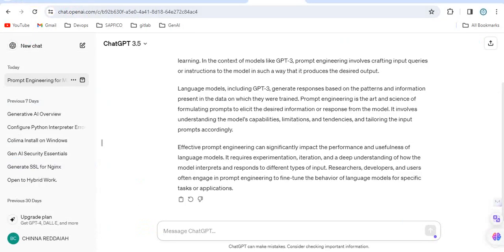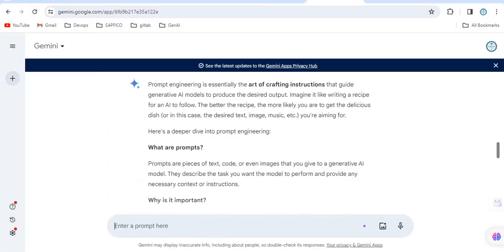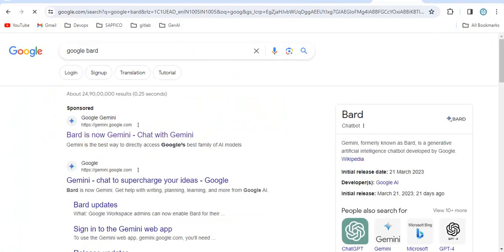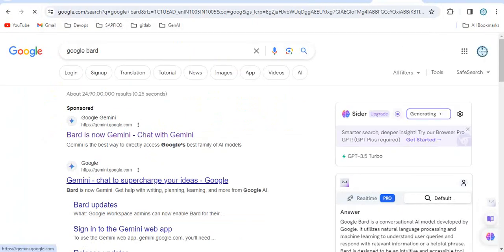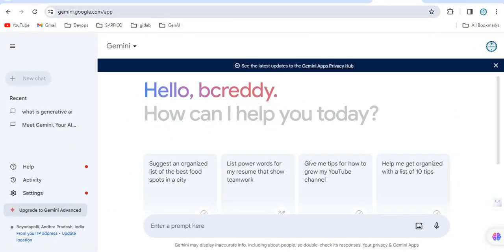If you see ChatGPT, this is the UI for ChatGPT, chat.openai.com. Similarly, Google has launched Google Bard. If you type Google Bard, it will redirect you to chat with supercharge. This is gemini.google.app.